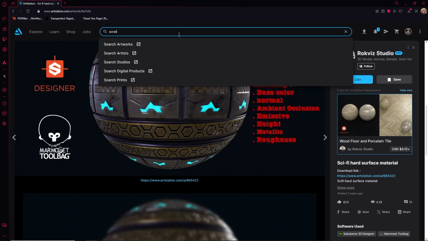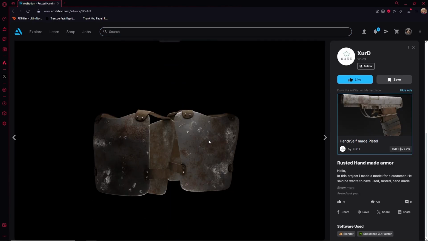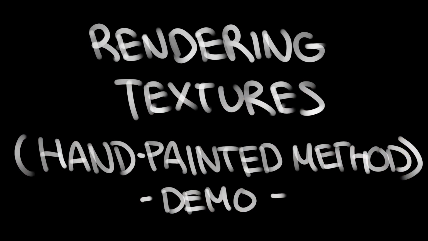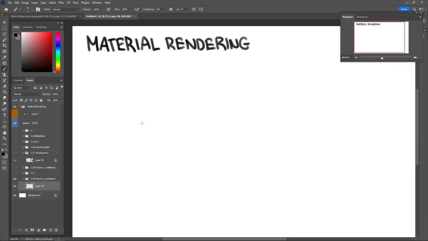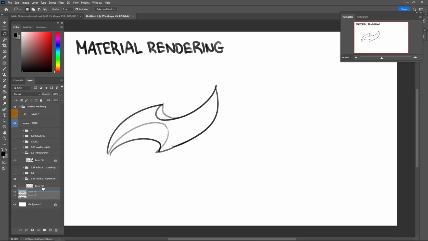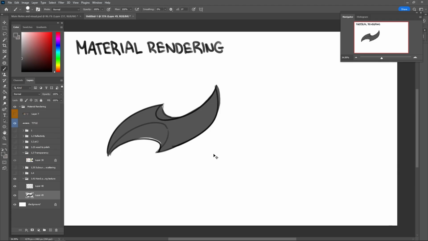Honestly, you're just gonna have to get some reference, or you can do some studies beforehand to better understand them. For the sake of explaining it, I'll do a few demos to better show you what I mean. I'm going to start off by rendering the basic forms while making sure to keep in mind the reflectivity like I mentioned earlier.